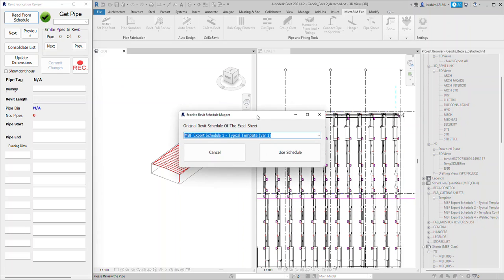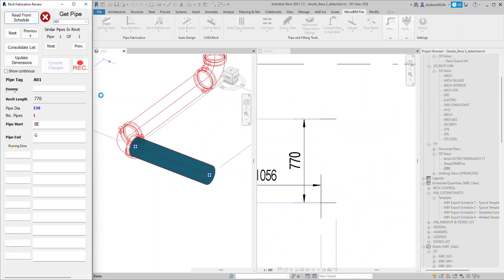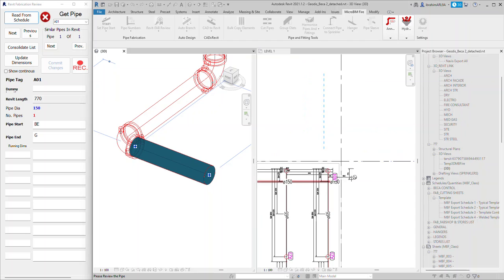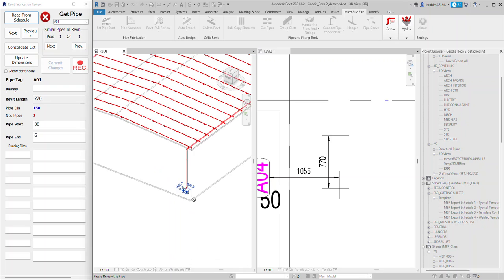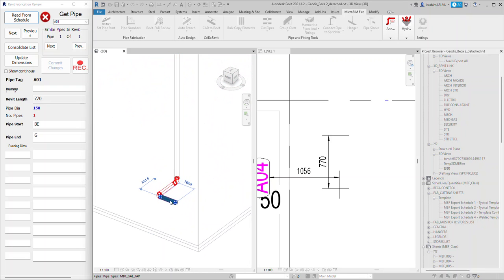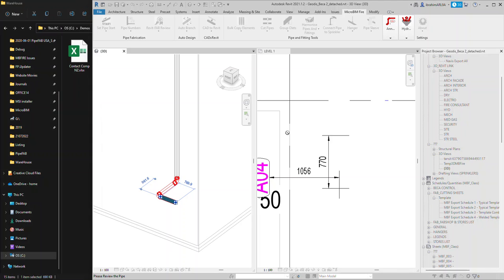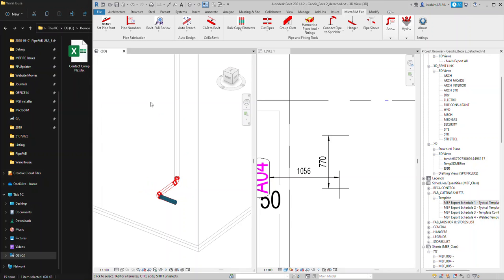Now read from schedule, use schedule, the schedule that we just opened there. So this is the first pipe. This is not shown here, but it is that pipe down at the middle, down at the corner. This is dummy lens and all of that. This is because you don't have dummy lens. So I will do the dummy lens prior to all of this.